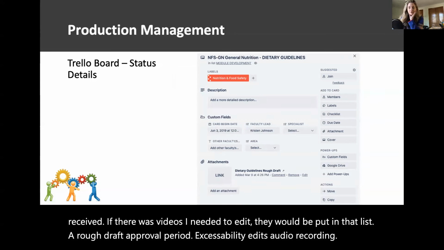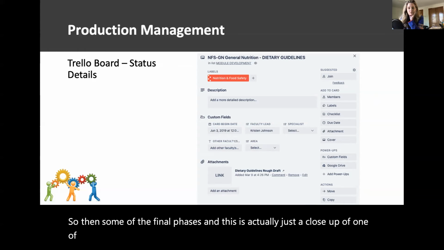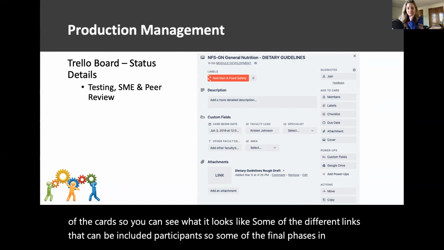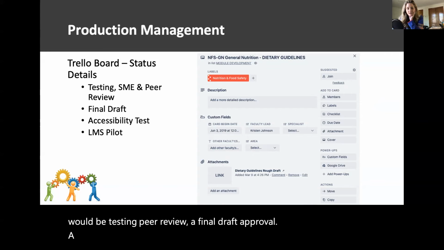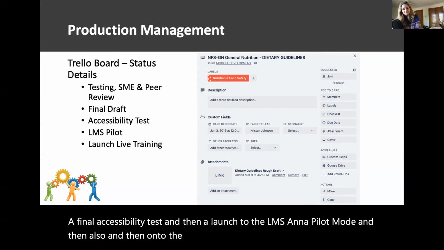So then some of the final phases, and this is actually just a close-up of one of the cards so you can see what it looks like, some of the different links that can be included, participants. So some of the final phases in the board would be testing, peer review, a final draft approval, a final accessibility test, and then a launch to the LMS in a pilot mode, and then on to the final live training that the agents could then access.